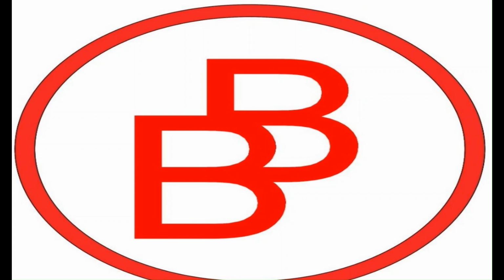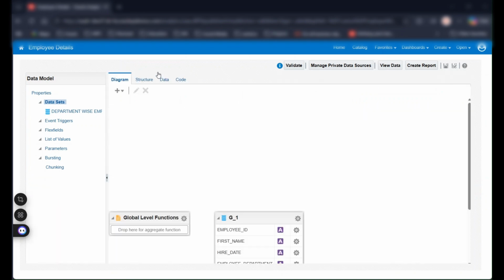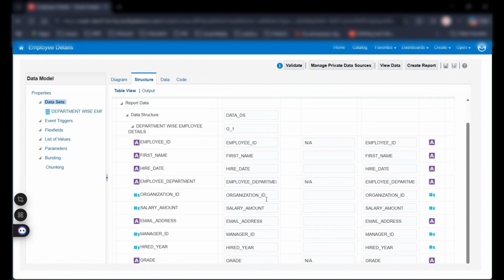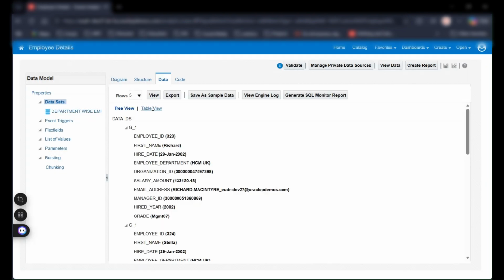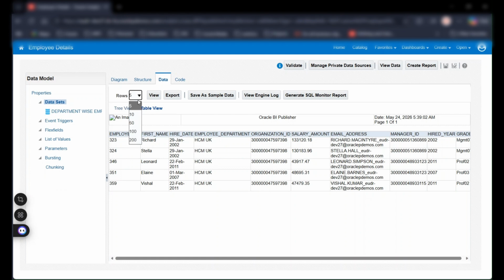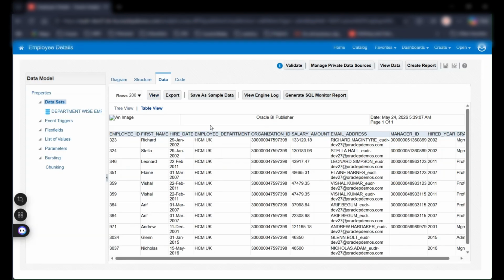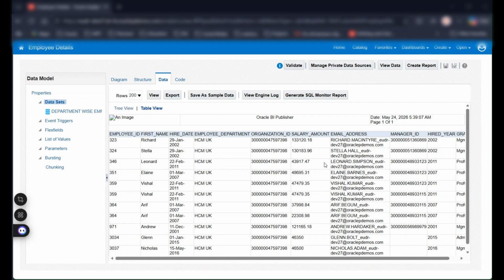For this style template purpose, I am using one data set. This is the data set which I am using. This data set consists of employee details, like salary, email address, those kind of stuff. And if I click on view, we are able to see those details in the tabular format. Let me select 200 records. Now what I will do here is, let me export this output. I have saved the sample data.